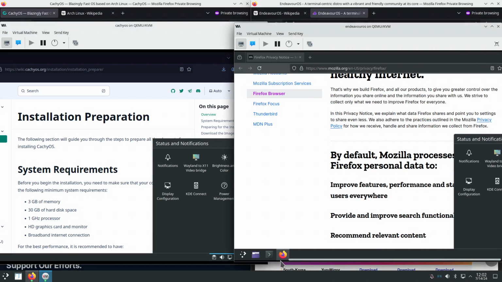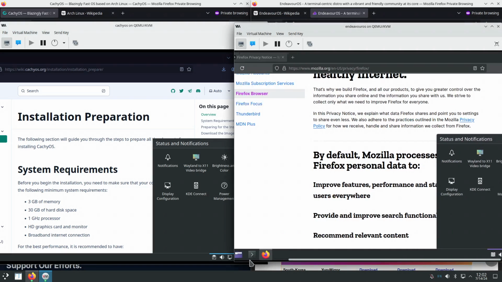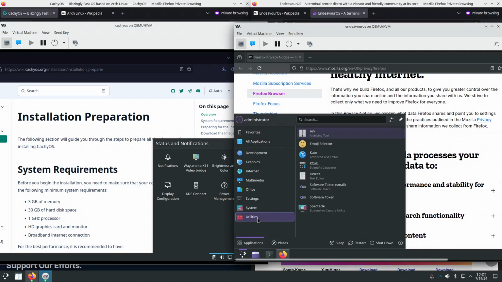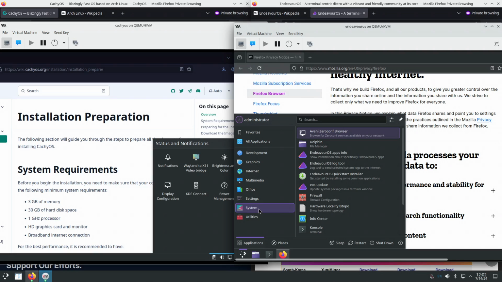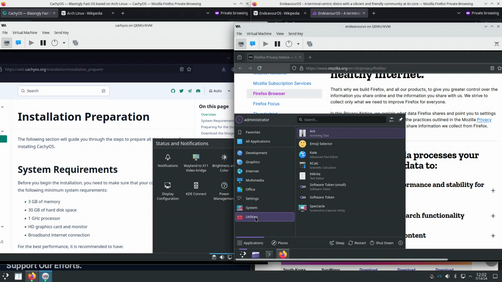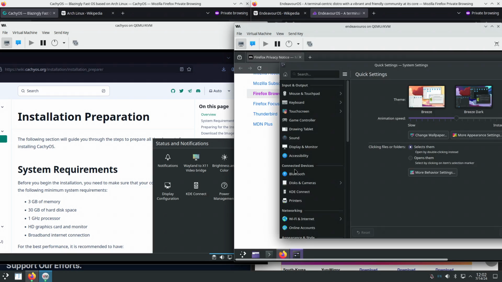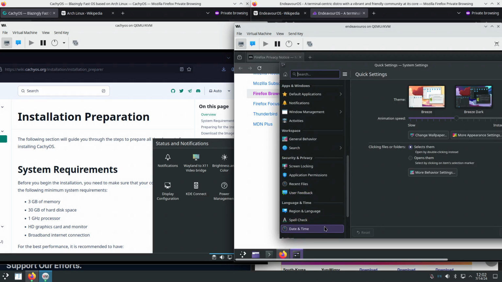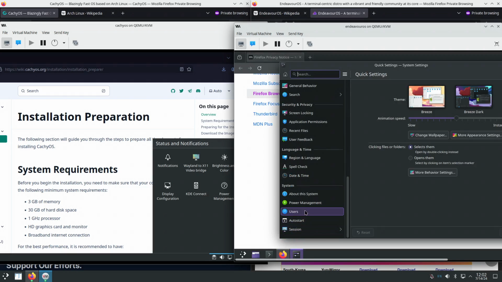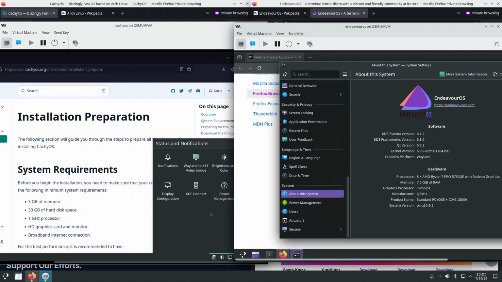Okay, let's look at the version of KDE Plasma. Where is it? In the settings somewhere. The penultimate one. Not really. About this system.